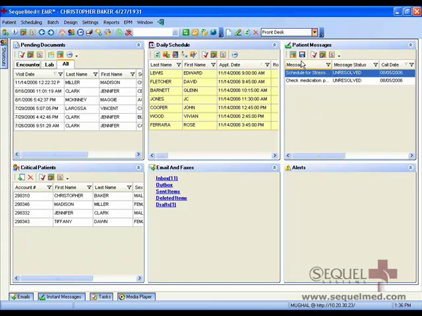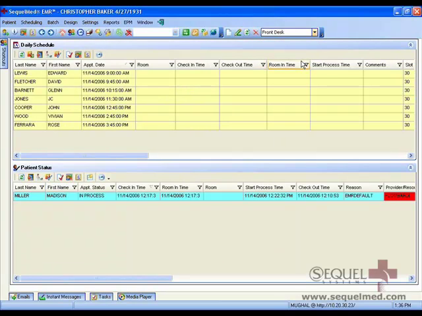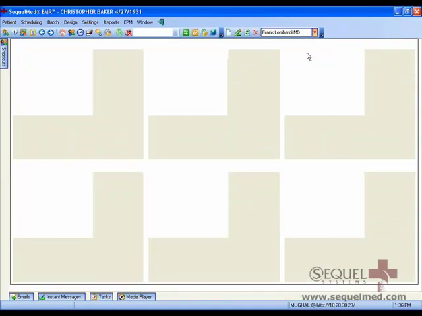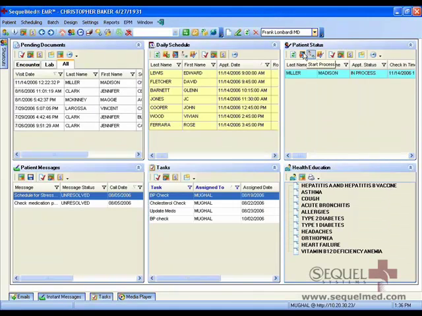A front desk homepage would look something like this, more customizable, more simple, because they would only need to look at daily schedule and patient status. Going back to the homepage that I had, Frank Lombardi, MD, Dr. Lombardi, pending, the first thing that you see on your screen is pending documents.